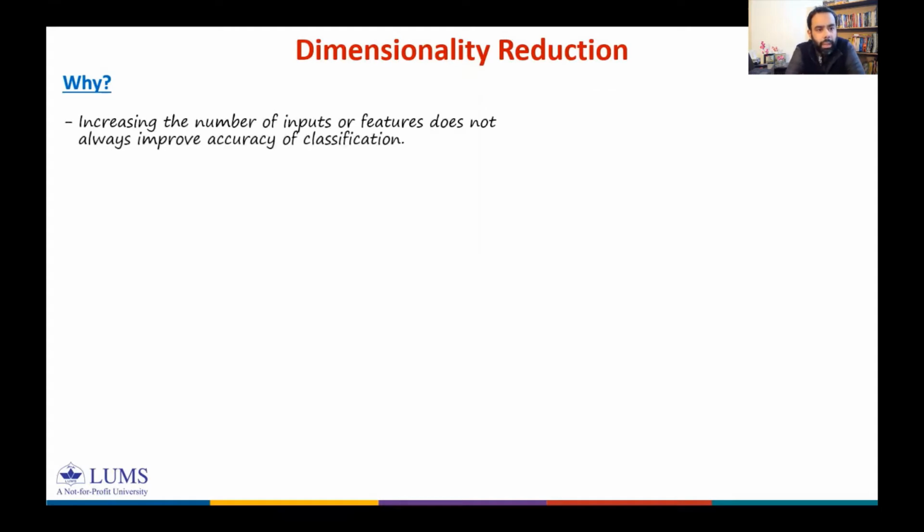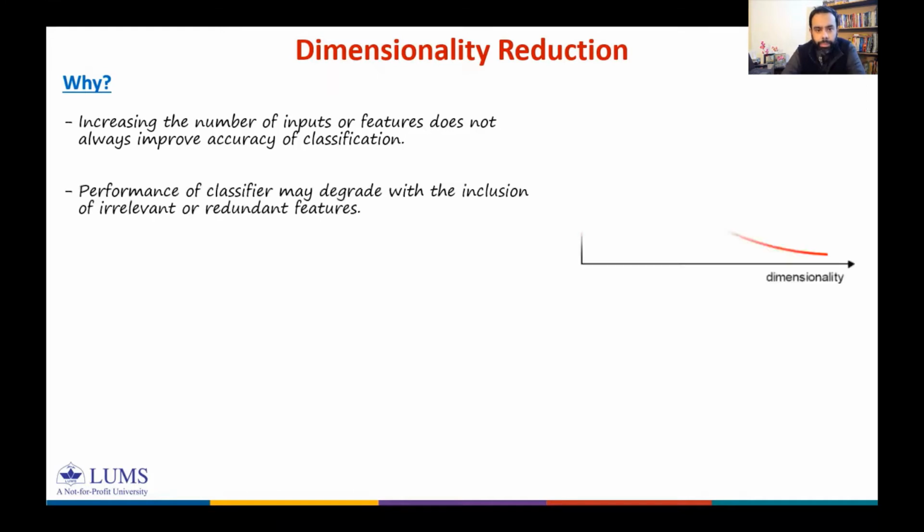This can be stated as: increasing the number of inputs or features does not always improve the accuracy of classification. It is also true for regression, right? So the performance of a classifier or a predictor, a regressor, may in fact degrade with the inclusion of irrelevant or redundant features.